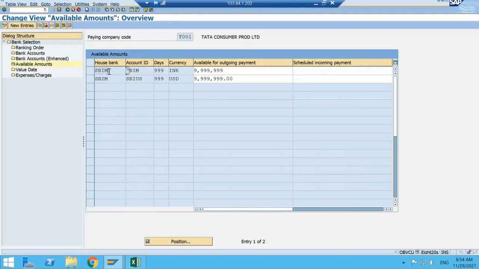So here we specify, for my house bank and my account ID, what the available amount is. We usually specify a dummy amount, always 999. It's only for telling the system that these are the funds available, and we'll always be able to do the payment run. But this is only a dummy one. We'll never do reconciliation based on this amount. We'll always do the reconciliation based on the amount on our bank statement. When we get that bank statement, we'll reconcile what is shown in my bank statement and my bank account, but not with this amount. This is just a dummy amount.